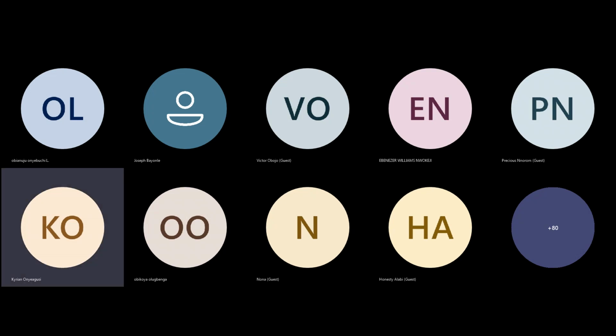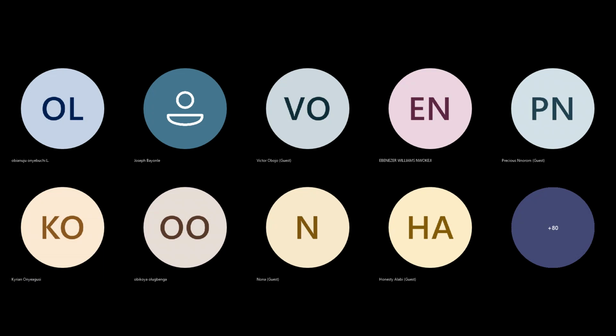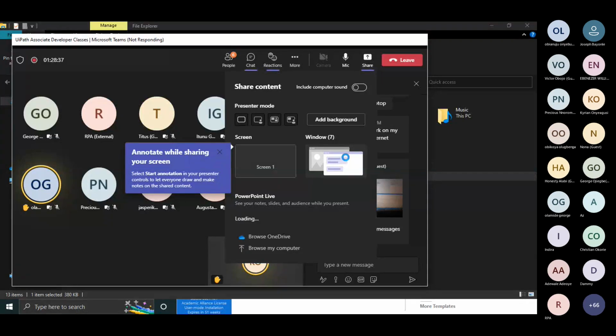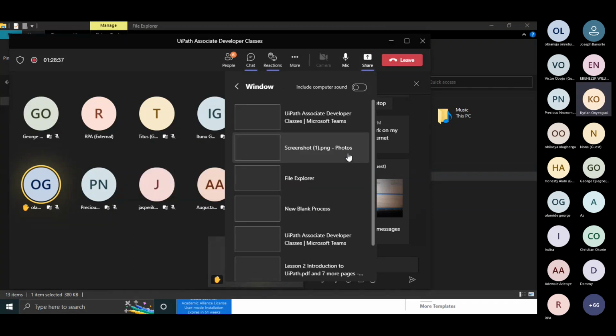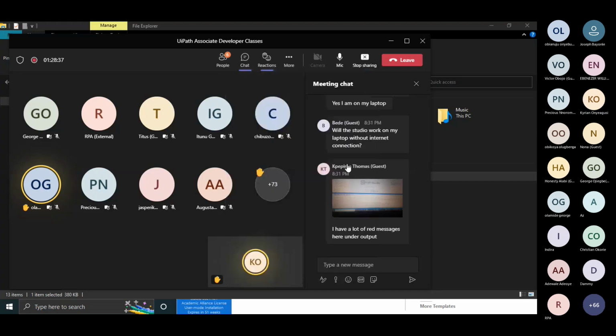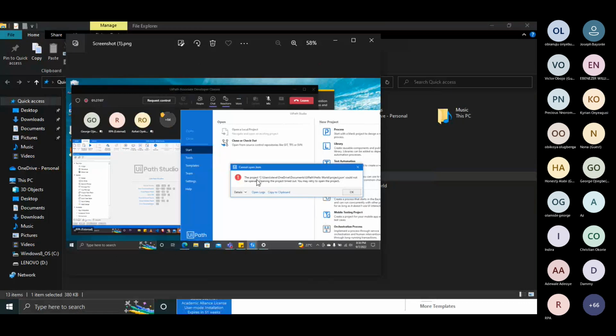Can anyone see my screen yet? Not yet. It's coming up. Okay, yes, I can see your screen now. All right, so this is it. Can you see the error message? My mouse is hovering over it.